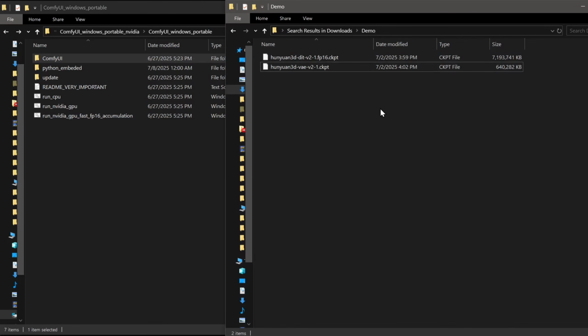Now, you may notice that the file names I have here on my device may differ from the model names you've downloaded from Hugging Face. But this is only because I've personally changed the name of the files myself for ease of use on my computer.